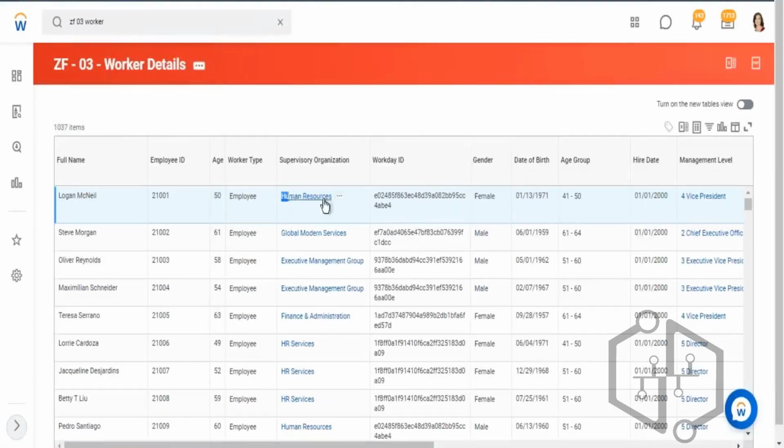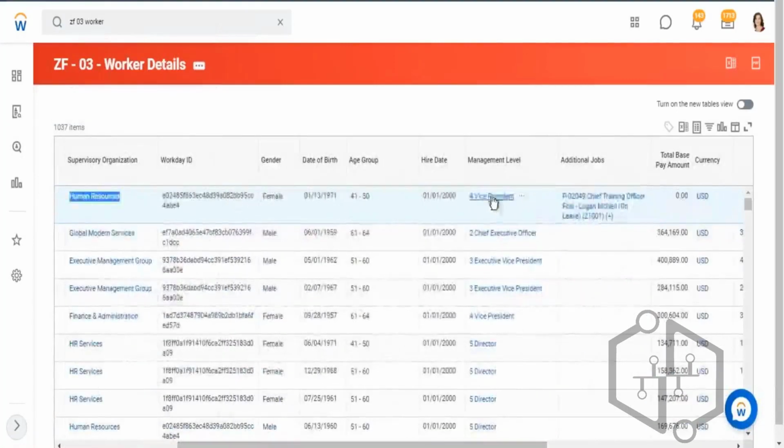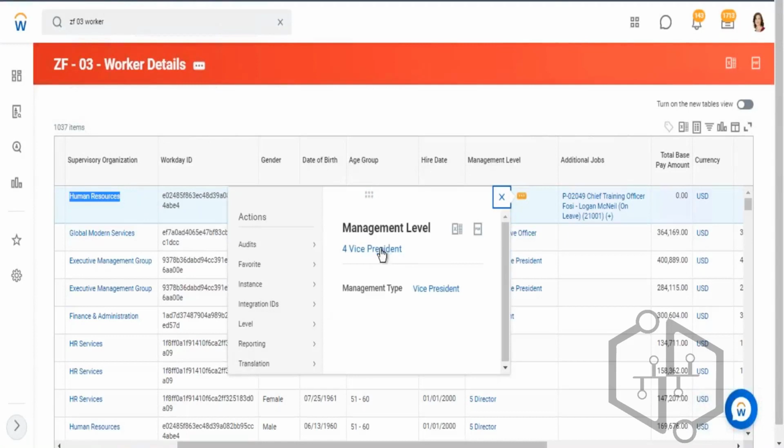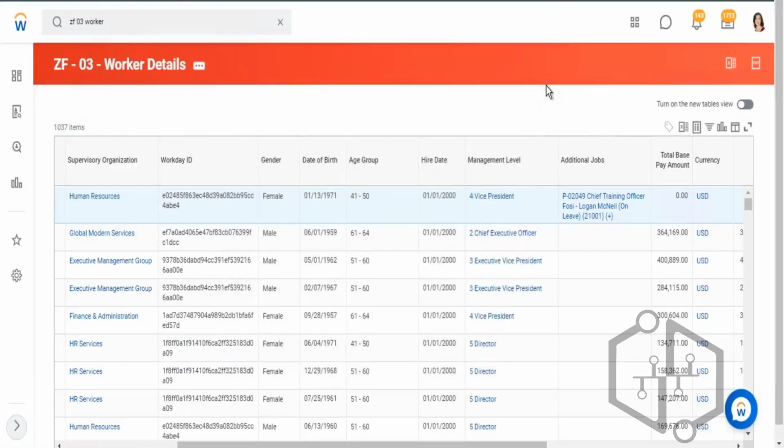But let's look at the supervisory organization. And if I scroll to the right, let's look at vice president. If you see, these are all hyperlinks, right? These are not text fields. These are all instance fields. So if I go to the additional actions, I can view the details or perform an action on these fields. So these are not simple text or numeric or date values. These are actual instances of data.